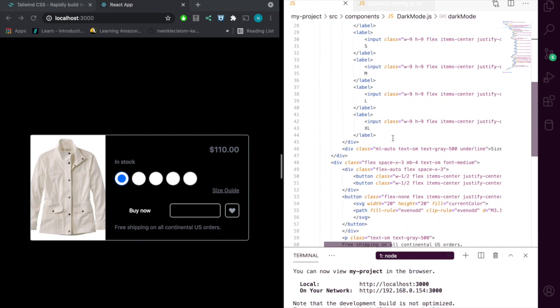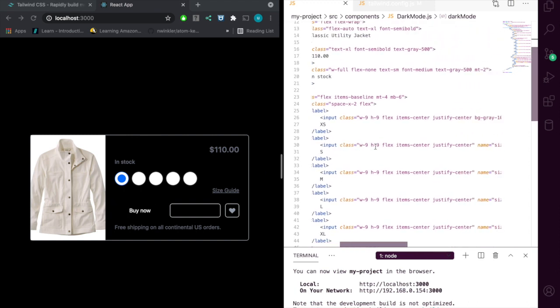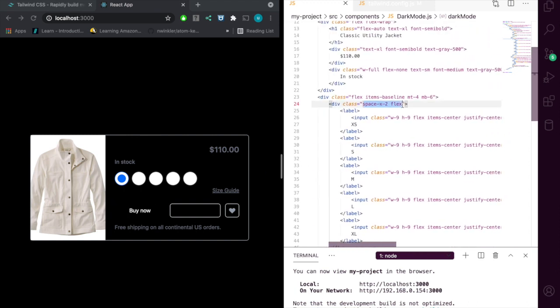So I'm going to change a couple of things over here. Dark mode only works with colors, so you can just change the colors to whichever you want. Okay, I'm going to fast forward a little bit.